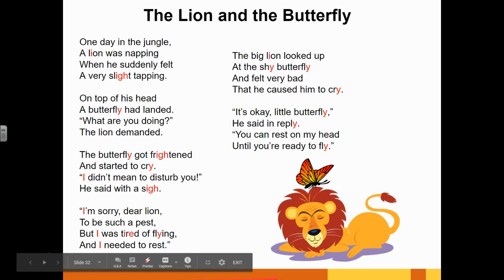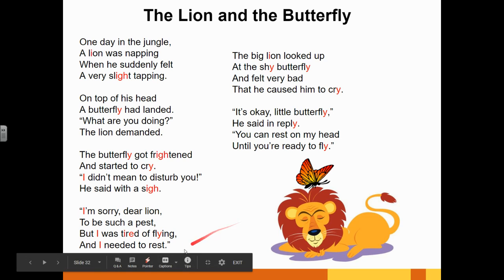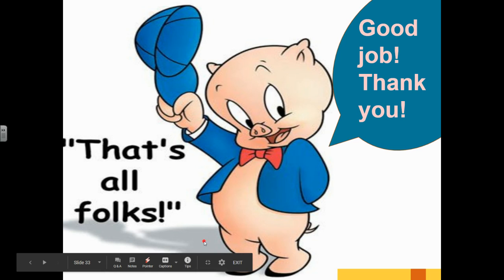All right, and here is a little story for you to read. Lots of practice with those long I's. This is a poem, actually, not a story, sorry. It's called The Lion and the Butterfly. So go ahead and pause this recording so that you can read this little poem and have fun practicing the new spelling patterns with the long I. Bye. And that's all, folks.